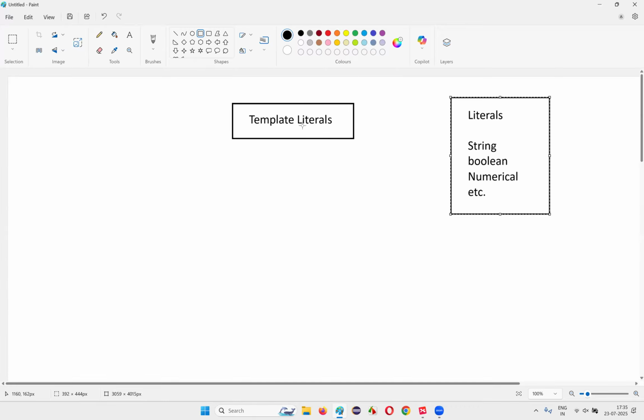I didn't cover the template literals so far. In JavaScript, each literal is represented with certain symbols. For example, to represent string literals, you surround the text with either single quotes or double quotes. Similarly, for template literals, you have to use something known as a backtick symbol.